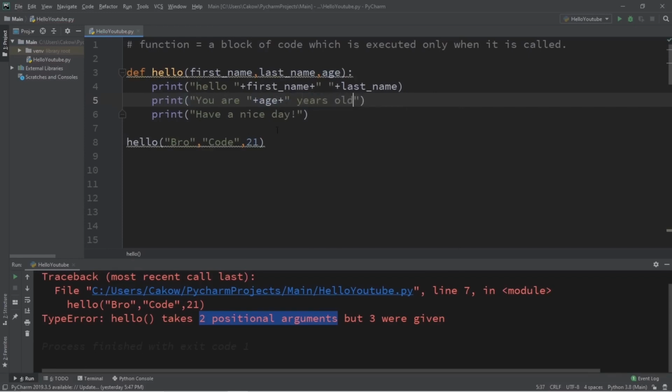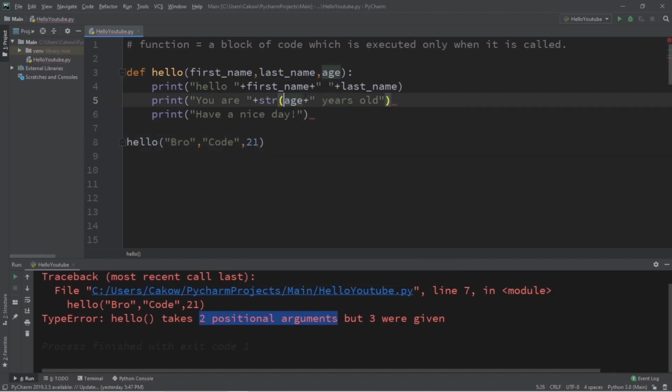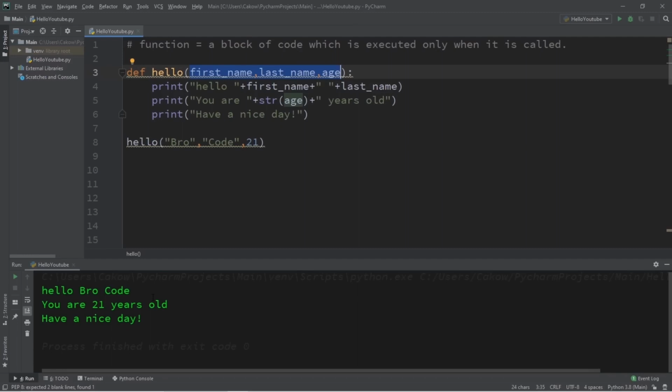So if you need to display an integer or number along with the string, you do need to convert it to a string. So let's just cast our age as a string when we display this. So this should work now. We now have a matching number of arguments and parameters. So this will display, hello bro code, you are 21 years old, have a nice day.